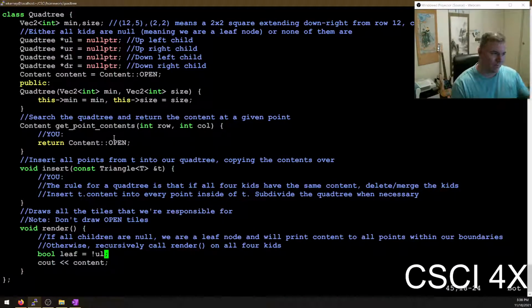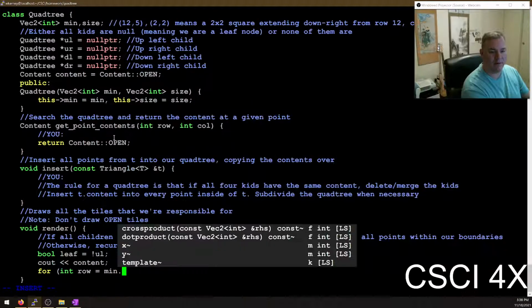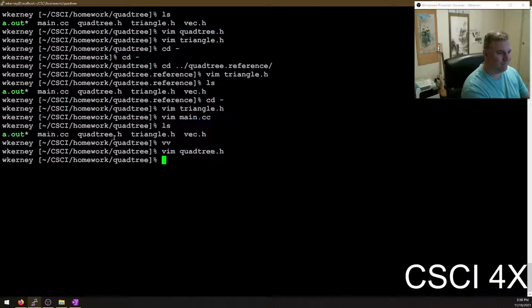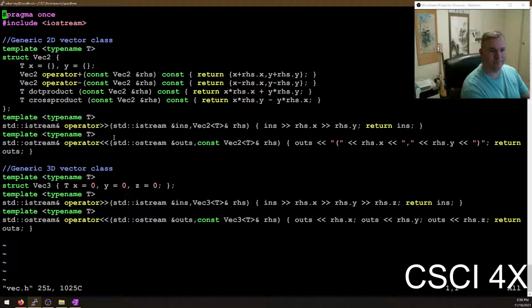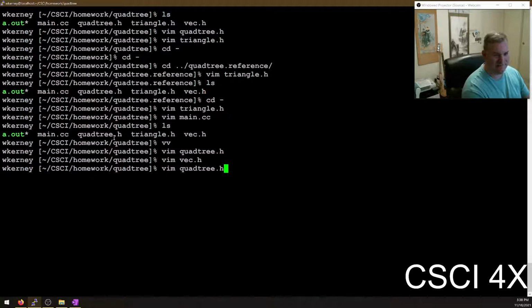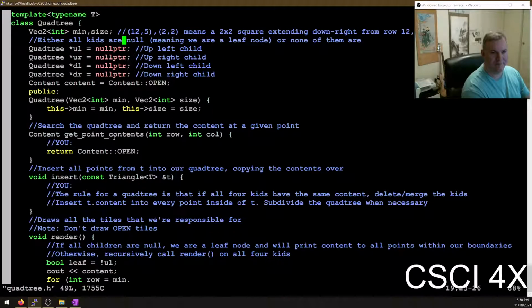So we're going to render a rectangle on the screen, and we're going to do that by starting at for int row equals min dot x and y. That's not row 12, that's x12.